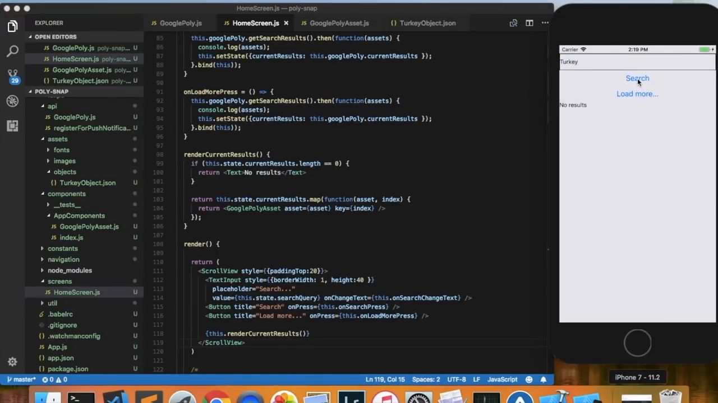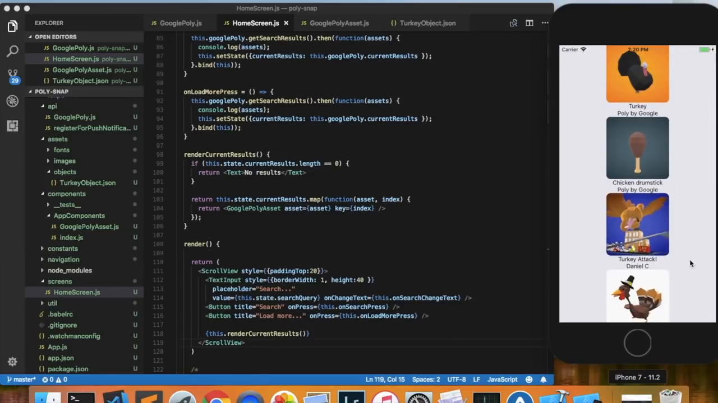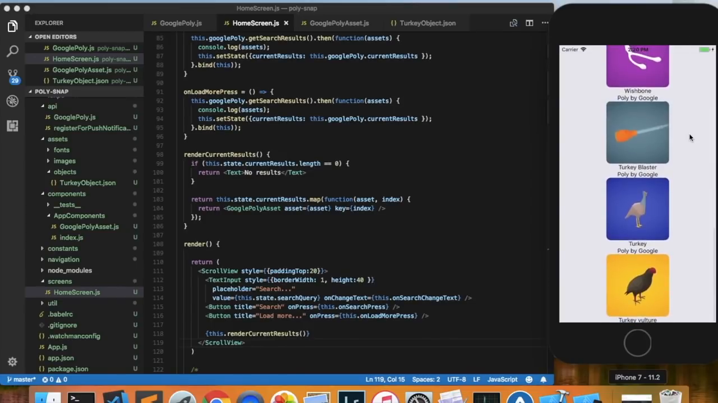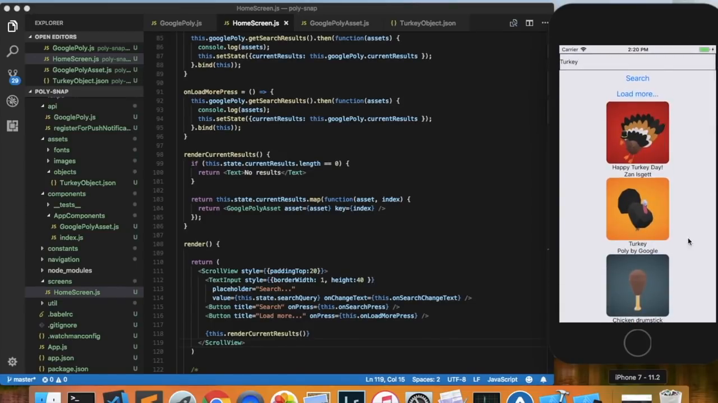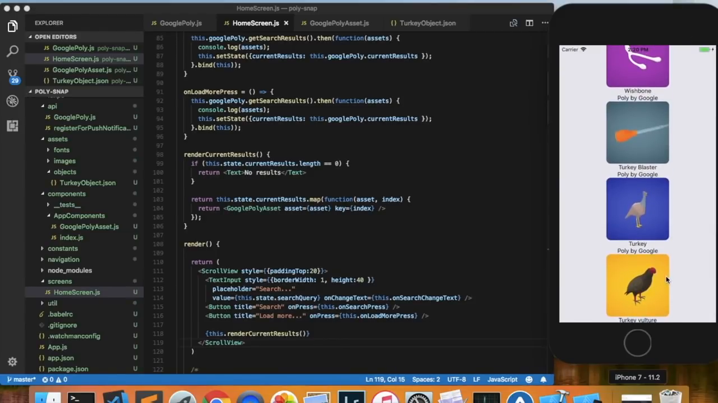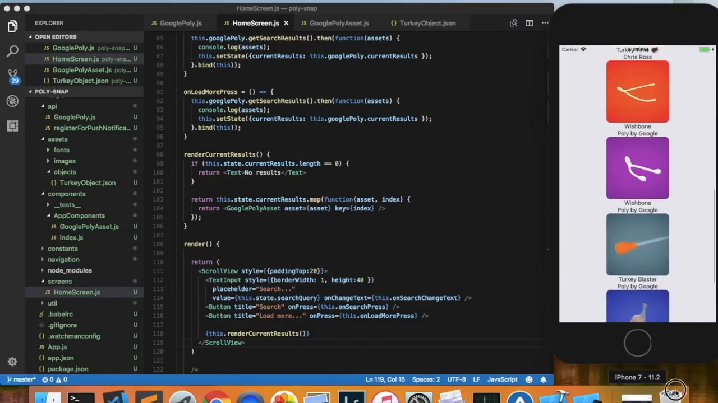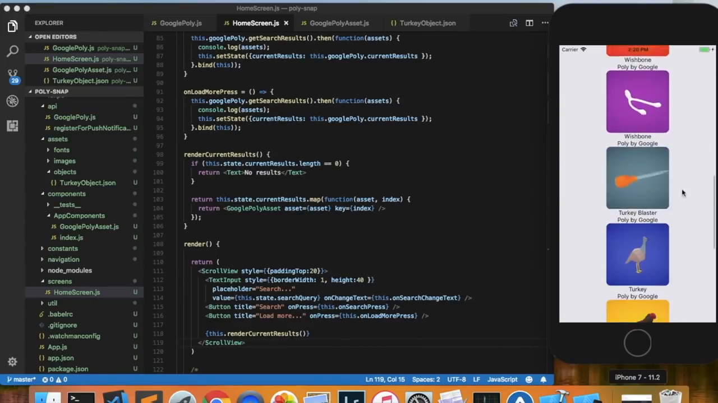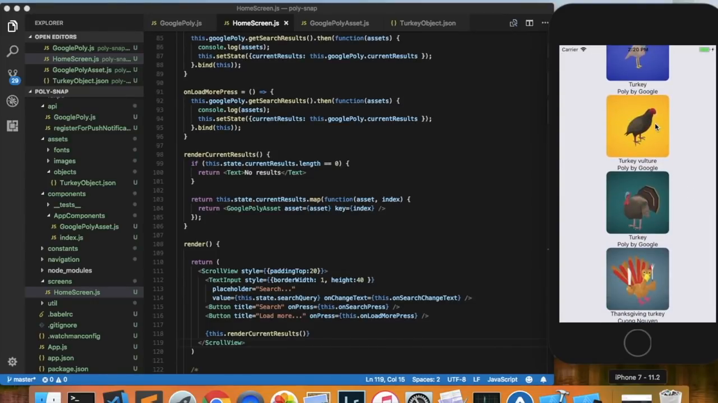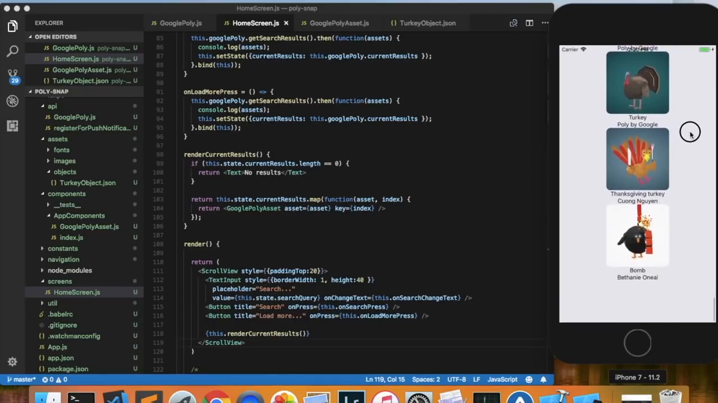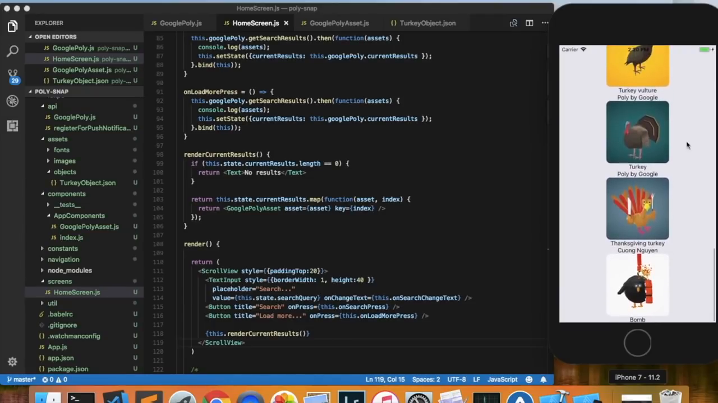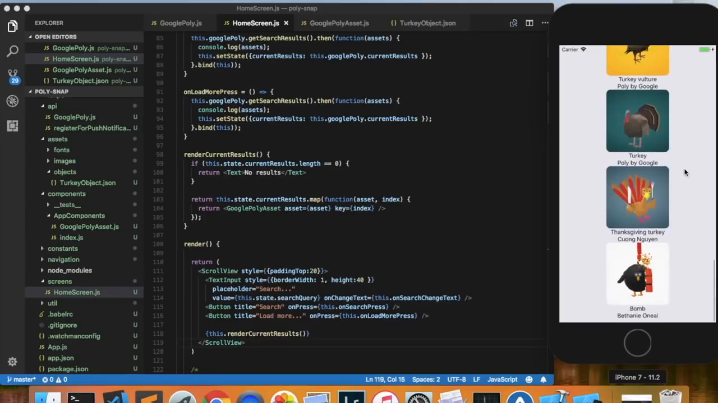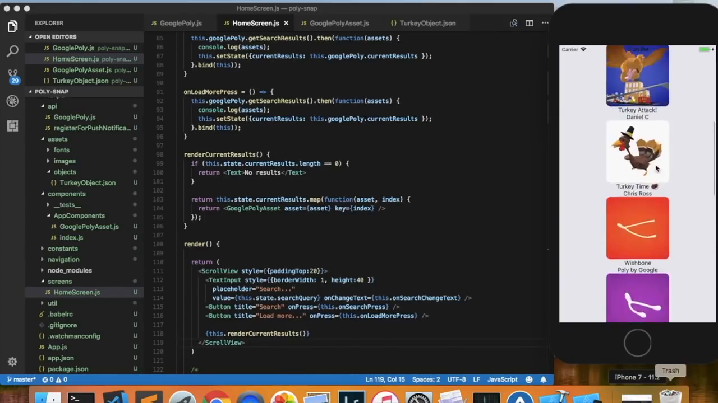Click search, and there you go. We have a list of 10 results related to turkeys. If you take a look at the last one, it's this bird with a red head. Let's load more and make sure that we got 10 more. Okay, so that was our previous last one. And here are 10 more turkeys. Actually, it's only 3, so that must have been the end of the results for turkey.